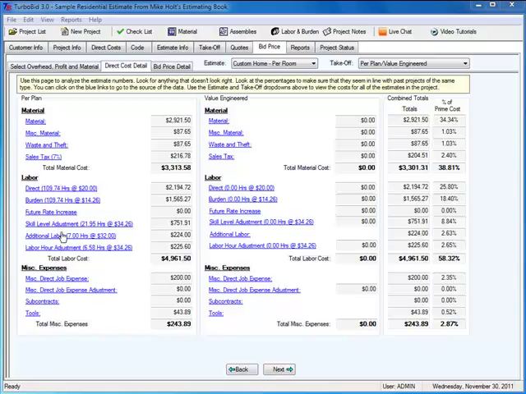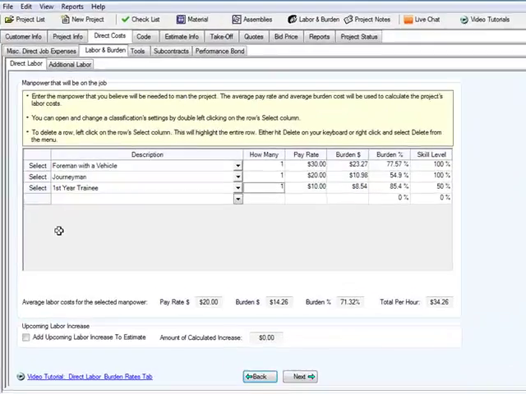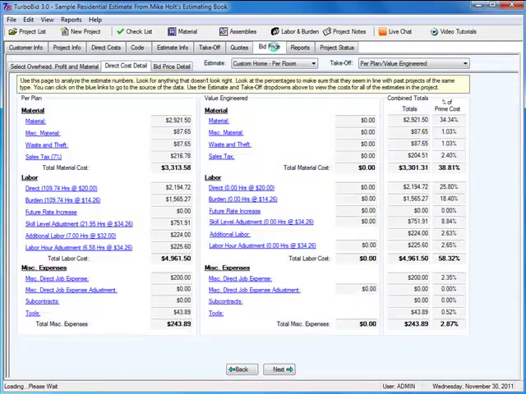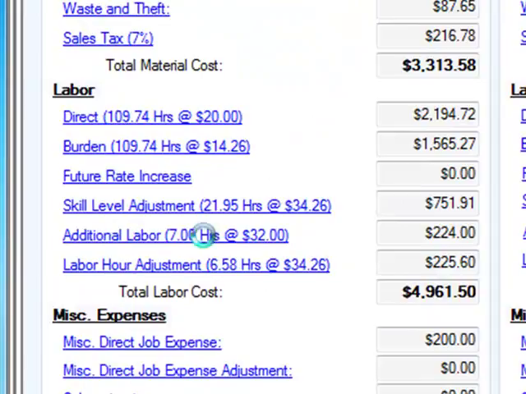If you click on any of these descriptions, they're links. They're blue and they're underlined, so they're links. It will take you to the source of that data. So let's click on skill level adjustment. It's going to take us to our screen where we've selected what manpower is on the job. And here you can see we have first year trainee at 50% skill level. So in your bid price tab, it's showing you how many hours are being added to the job to make up for his lack of productivity. So the job is now going to take an additional 21.95 hours because you have that apprentice on there.